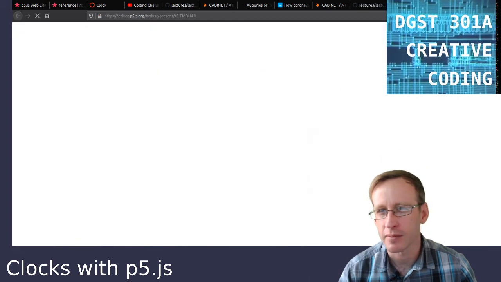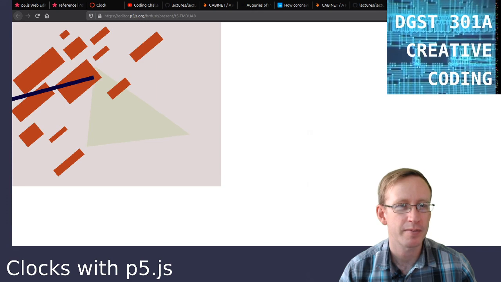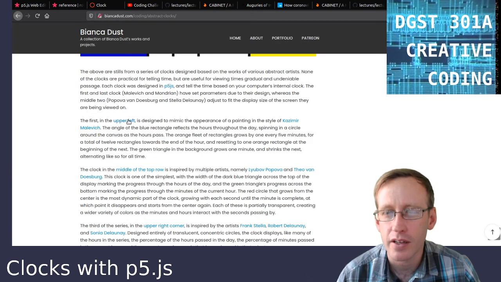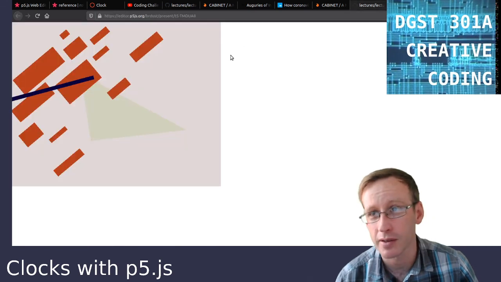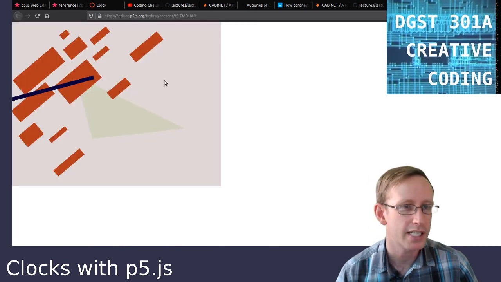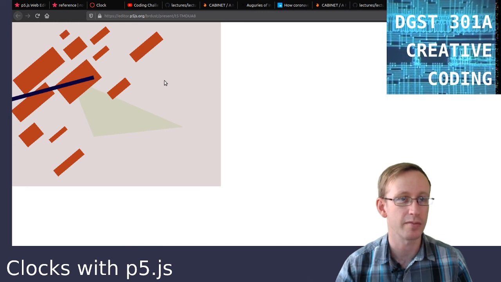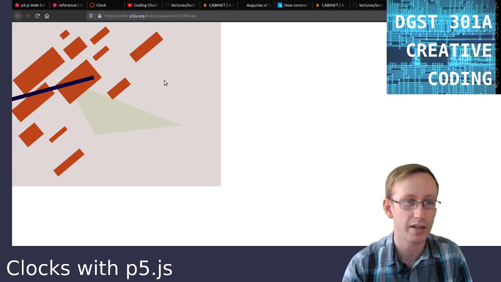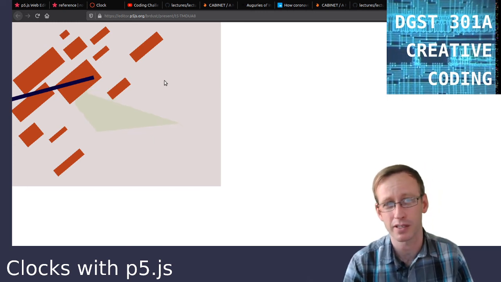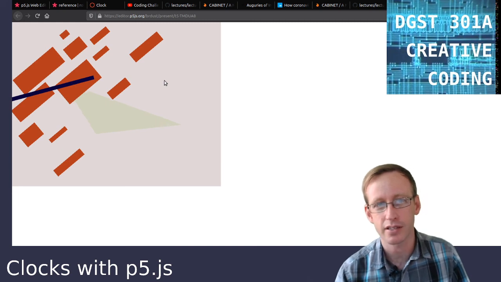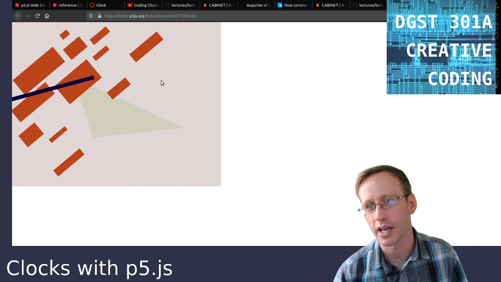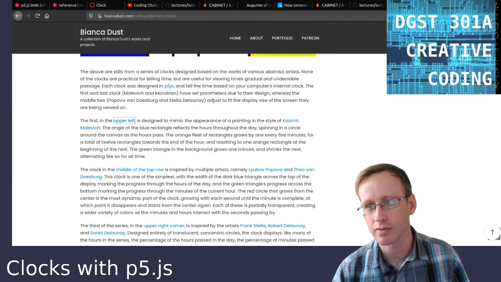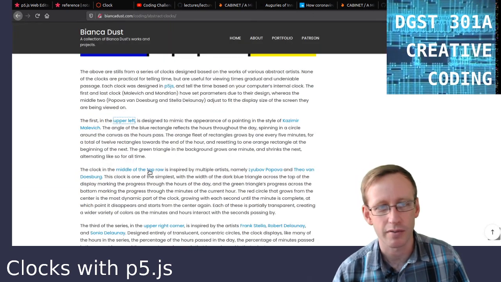All right, so these are some clocks by Bianca that I thought turned out really nicely. This one is based on abstract art. The artist is Kazimir Malevich, I think, and I'm not familiar with that artist actually, but each of these shapes is changing in some way with respect to time. She's found a way to map the time functions onto different properties of this painting image, and you can see this triangle kind of pulsating as it moves. I think it's a brilliant use of abstract art to create a representation of time.